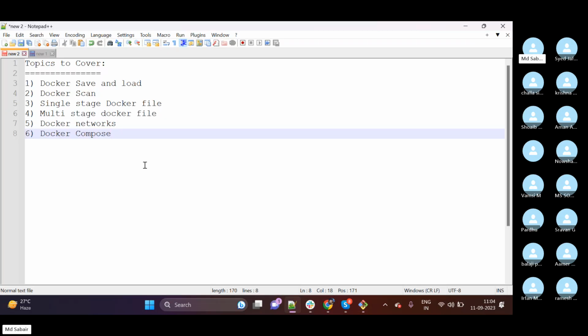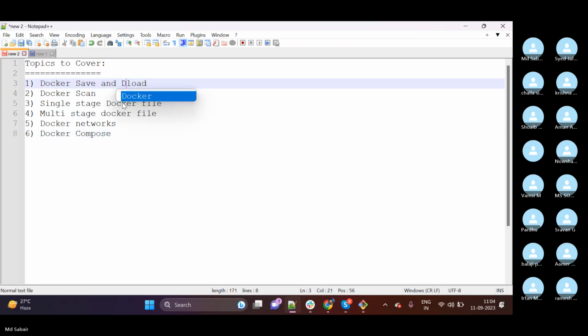Okay. So now we'll see docker save and docker load. Any idea what docker save and docker load are? Have you seen these commands in the document that I have shared?